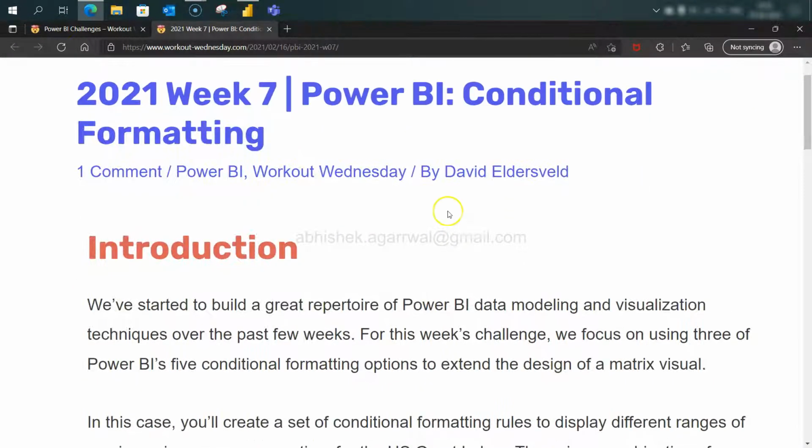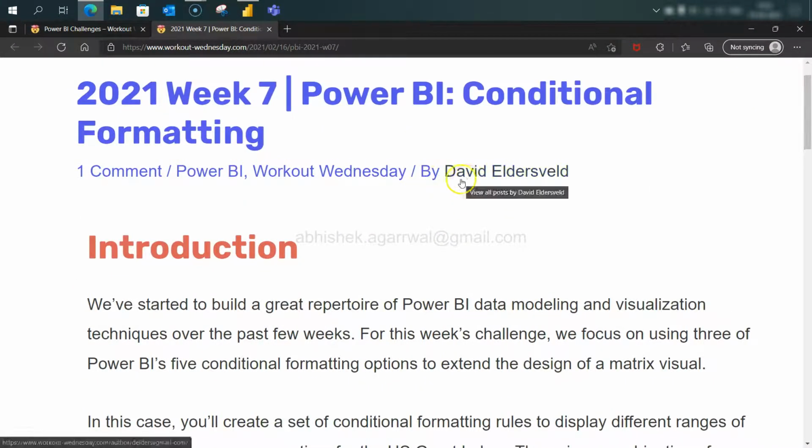Okay, so this exercise is from David, and you can click over here to know all the posts from David. I think you can even follow David on Twitter and all. So that way you can learn from him on Twitter or on the social profile that's been shared by him.